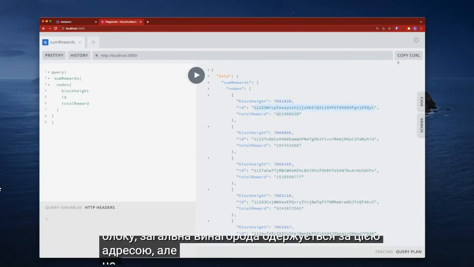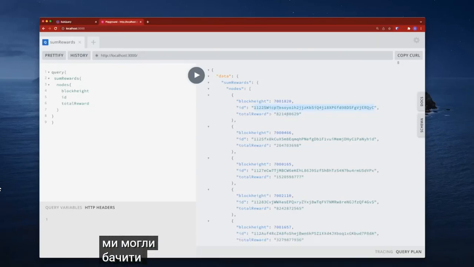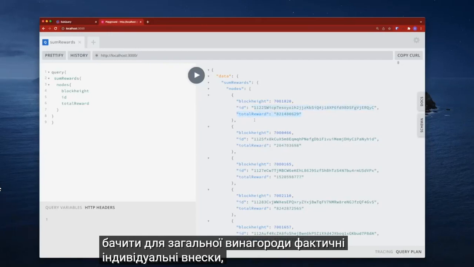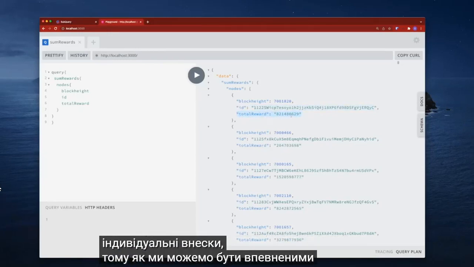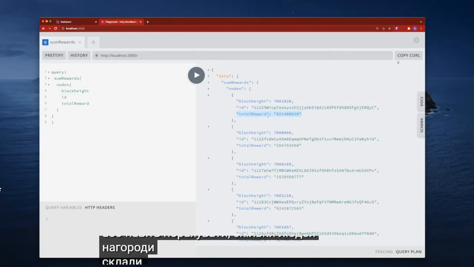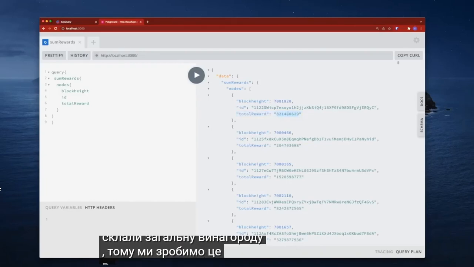But again, this is great, but it would be nicer if we could see for the total rewards the actual individual contributions. Because how can we be sure or even count how many individual rewards have made up this total reward? So that's what we'll do in the next video.